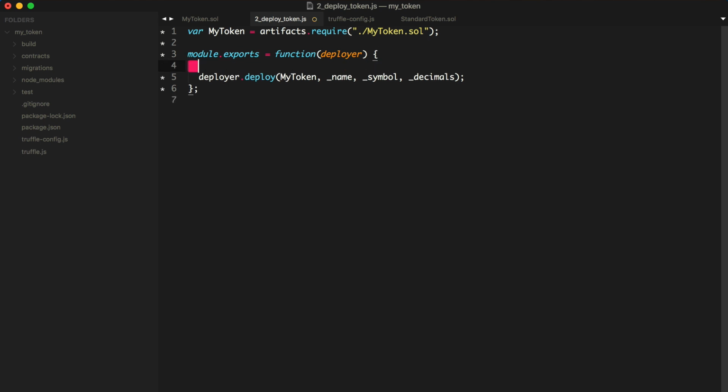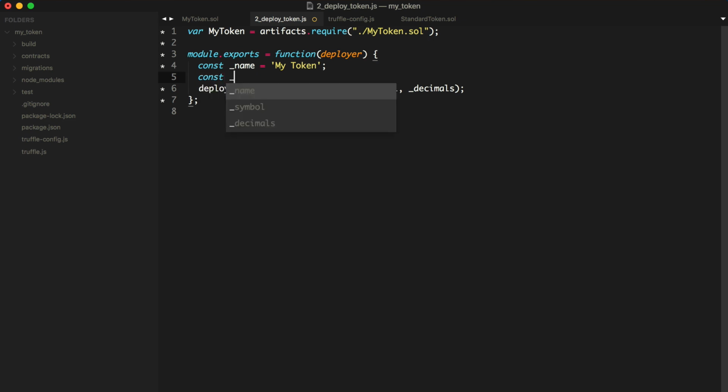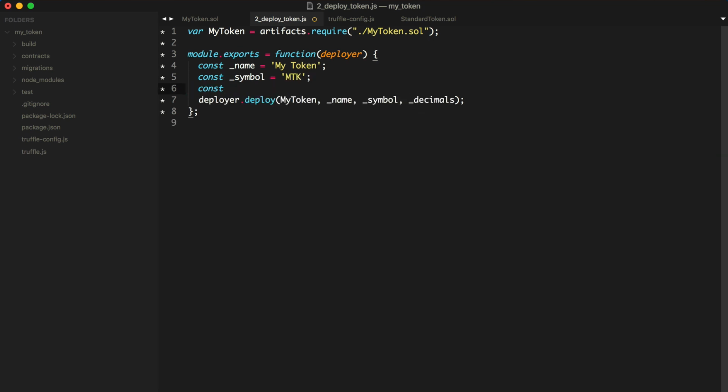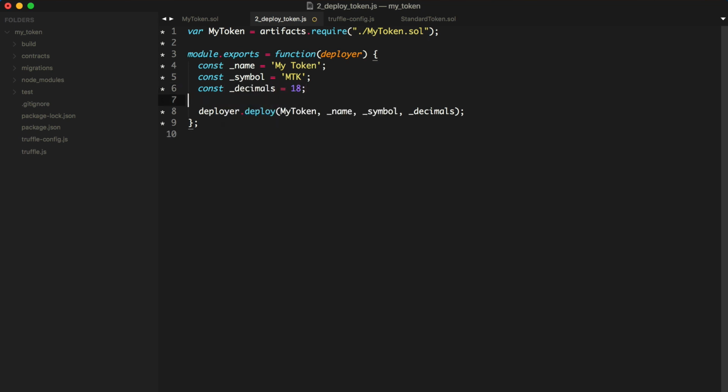And so basically what I'll do is say const name equals my token. I'll say const symbol equals mtk. And const decimals equals 18. All right. So now we have a deployment script that should deploy this contract to the blockchain.